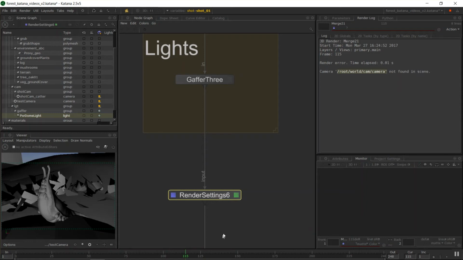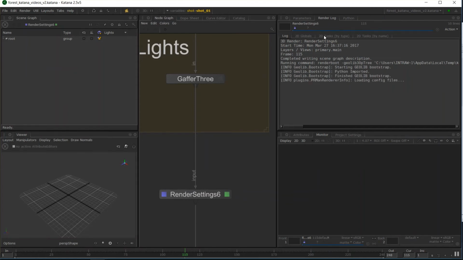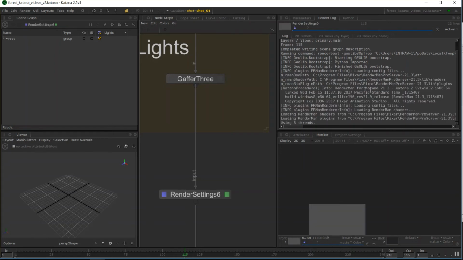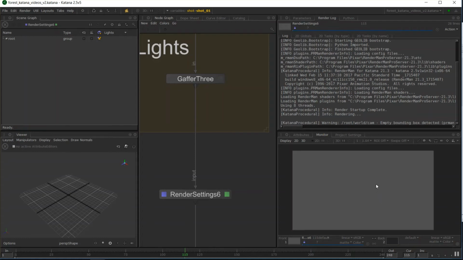And it's going to start rendering our scene. Just have to load up my visibility pins. Okay, and load up our camera. I'm on the test camera.